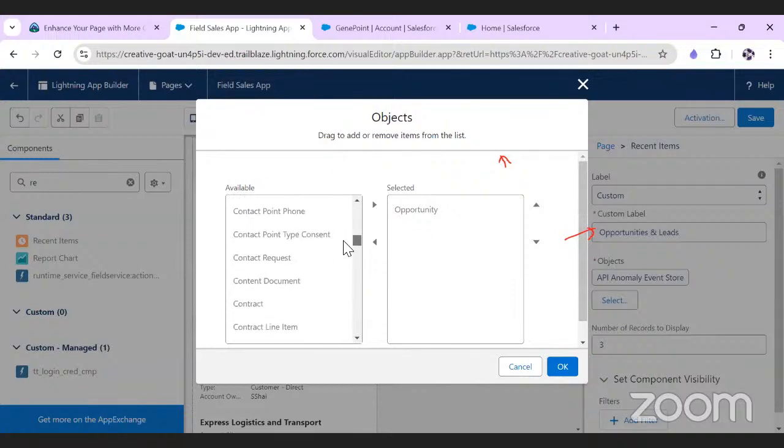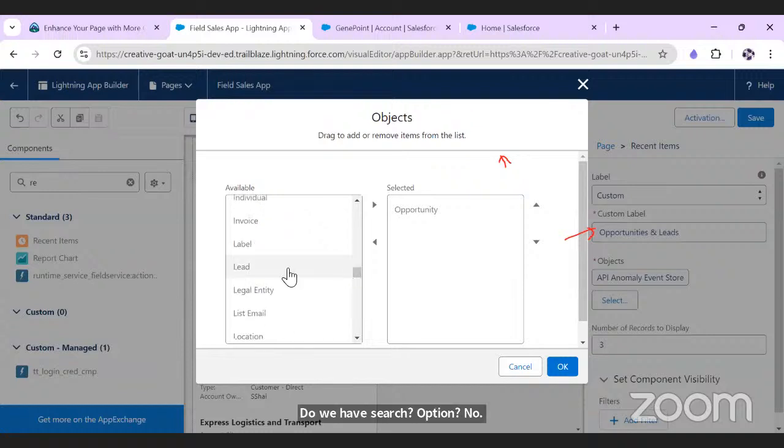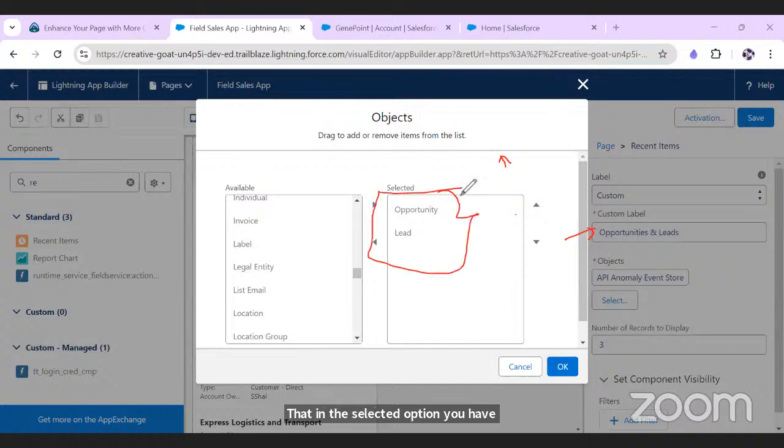Do we have a search option? No. Okay. Lead. Yes. Add. So you have to make sure that in the selected option, you have only two objects selected. The first is opportunity. The second is lead. If you have anything else in the selected section, use this arrow to put it back to the available list. Okay. Done till here.